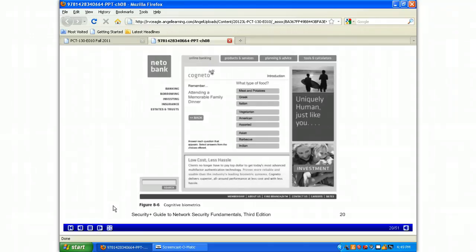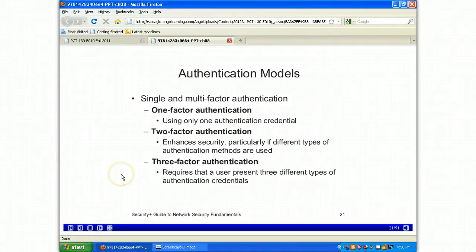So here's a cognitive biometric on this online banking website. It says here, what type of food: meat and potatoes, Greek, Italian, vegetarian, American, assorted, Asian, barbecue, and Indian. Answer each question that appears. Select the answers from the choices offered. I'm guessing most of you have had to do this with your bank. How many have had to do this with your bank when you set up online services? Okay, it's pretty common now to deploy cognitive biometrics.